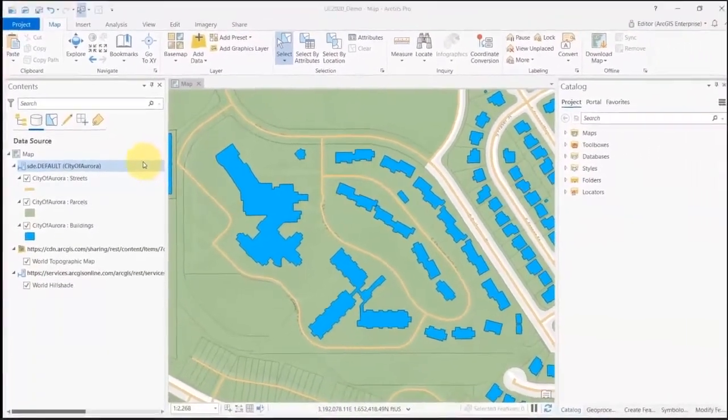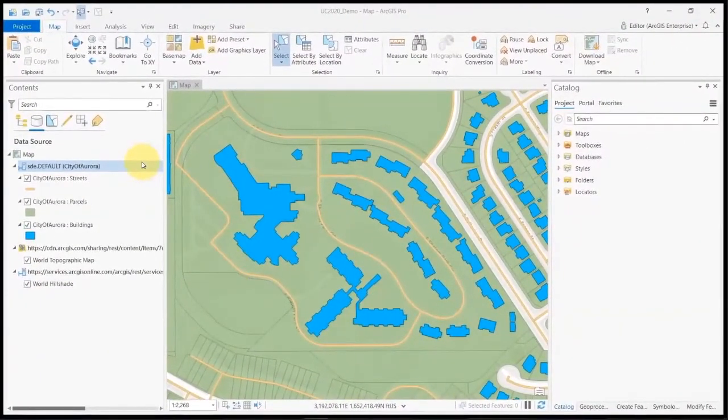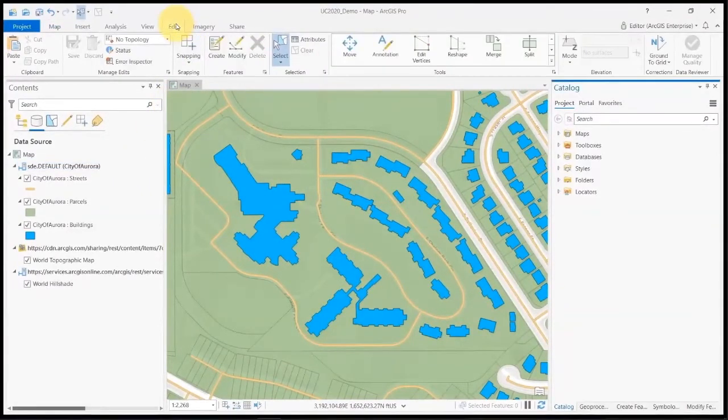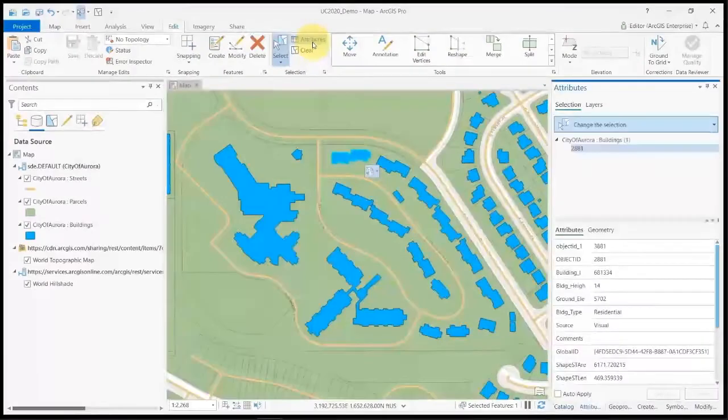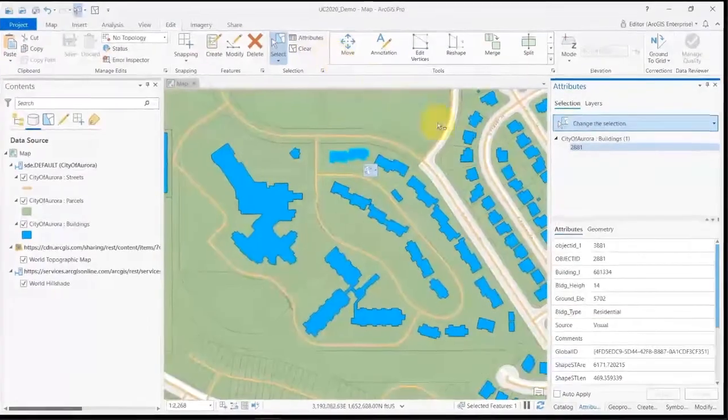I'm currently in my area of interest, and I'm going to attempt to change an attribute on a building. I'm going to do this by accessing the Edit ribbon, selecting the appropriate building, and clicking the Attributes button to open the Attributes pane. There have been some proposed changes in this area, where the residential buildings are now mixed use. I am therefore going to change the assigned building type.